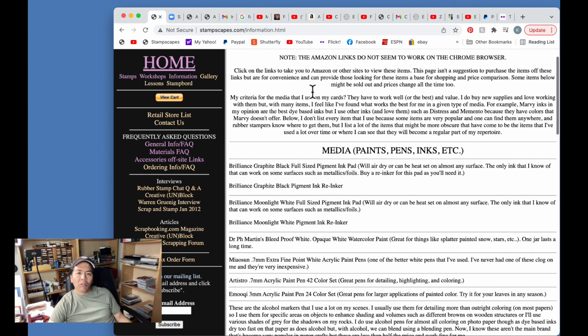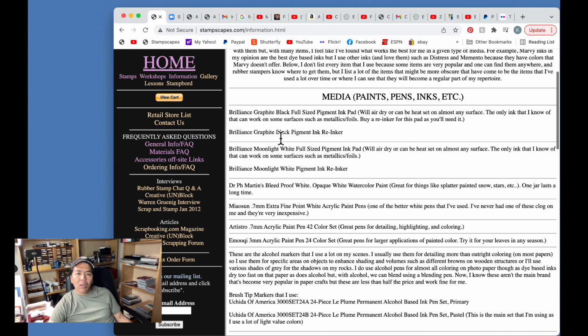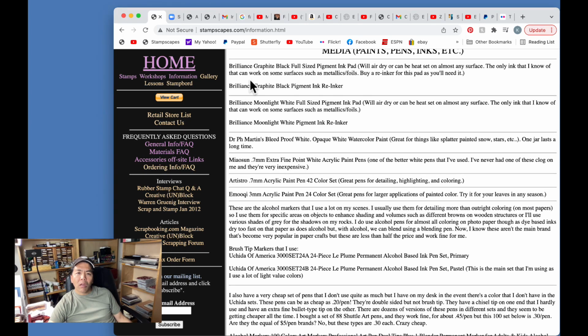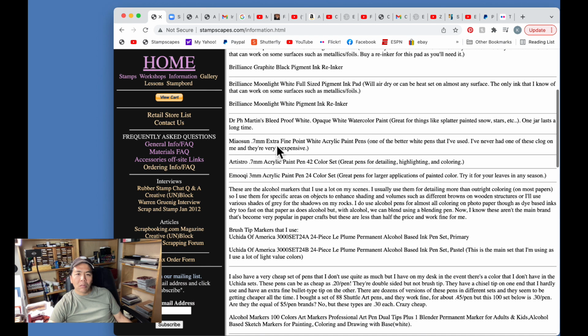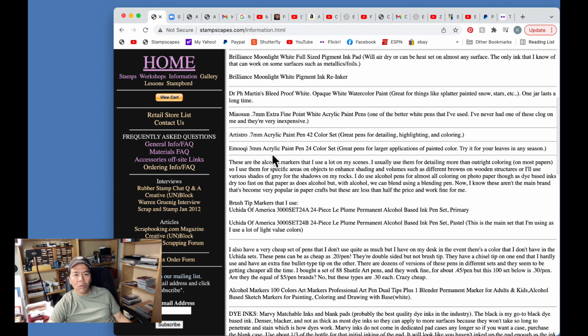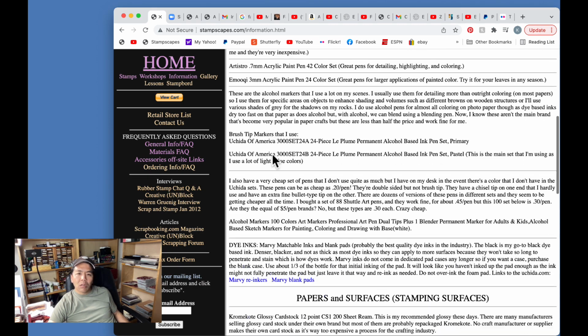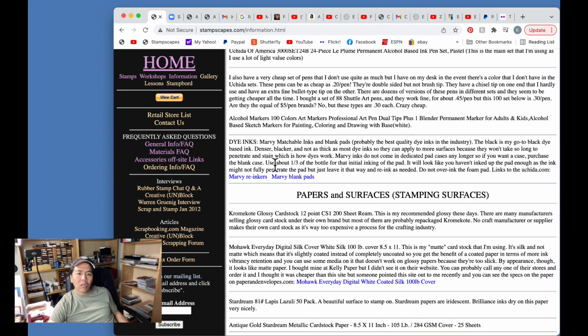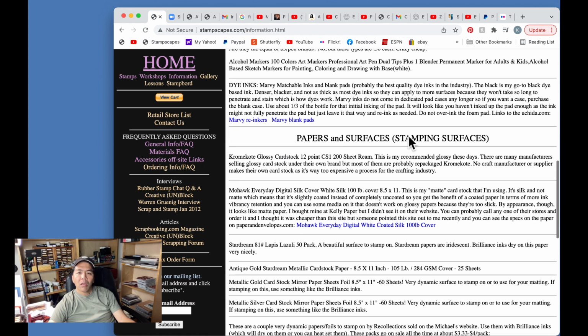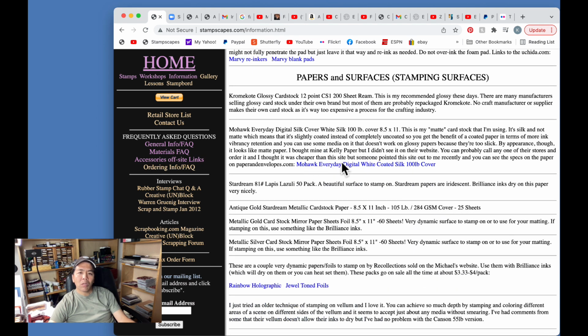But there's everything in here from media, okay, the Brilliance Graphite Black inks, Dr. P.H. Martin's, the Meowsen, Artistro pens, Emoki 3mm paint pens, dye inks right here, the Marvy Matchables. People say, hey, you can't get Marvy inks anymore. Well, I have the link right in here on the accessories offsite links page, okay? Paper right here and surfaces. Here's the Mohawk Everyday Digital. People say, I can't find it. Well, it's right here in this information.